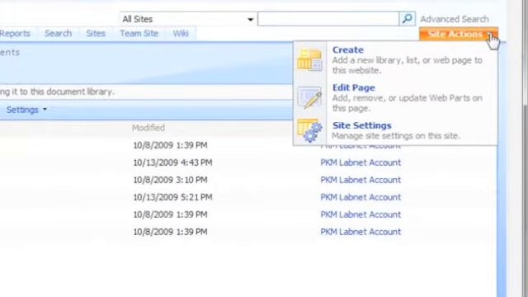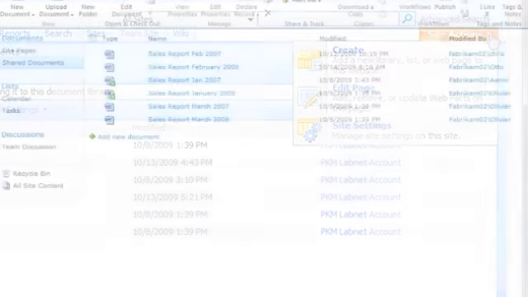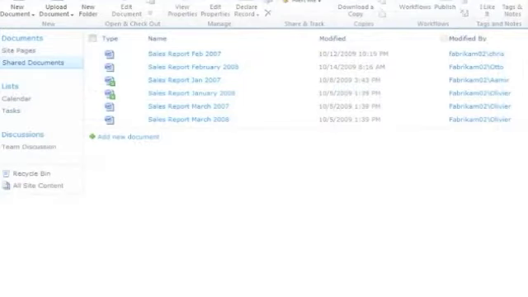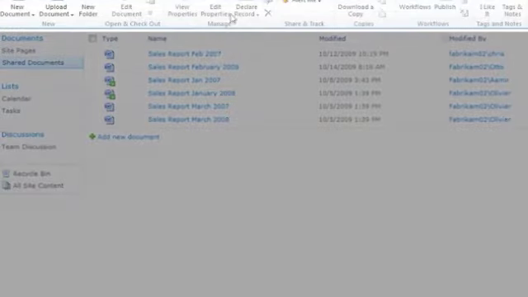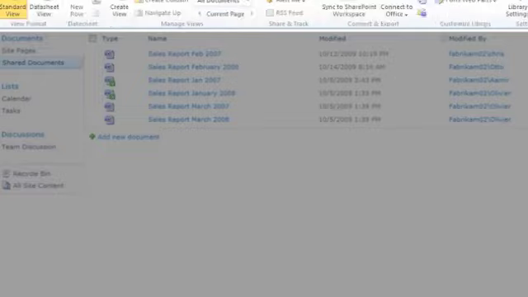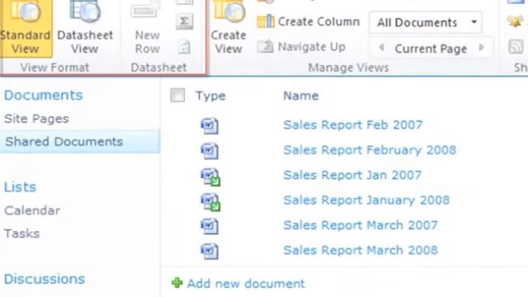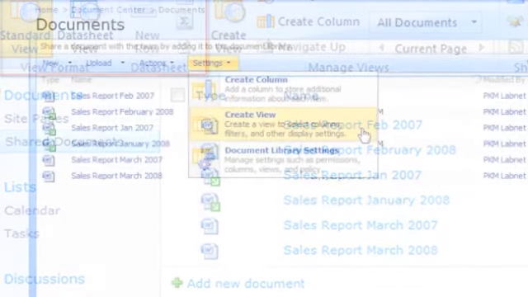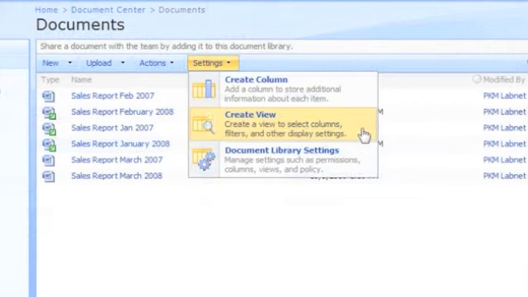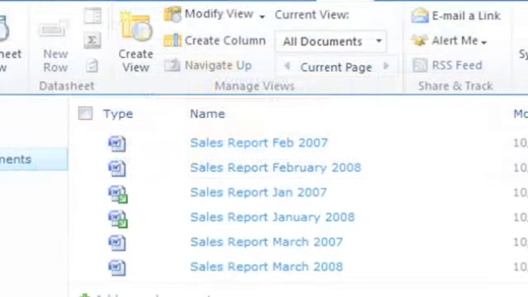The commands that existed on the Site Actions menu in SharePoint 2007 are now located on the ribbon. As you can see, the commands are available in groupings that make sense. You can select the view format, standard or datasheet, right from the ribbon. Creating and managing views used to be accessed from the Settings menu. Now they are conveniently located in the Manage Views group.